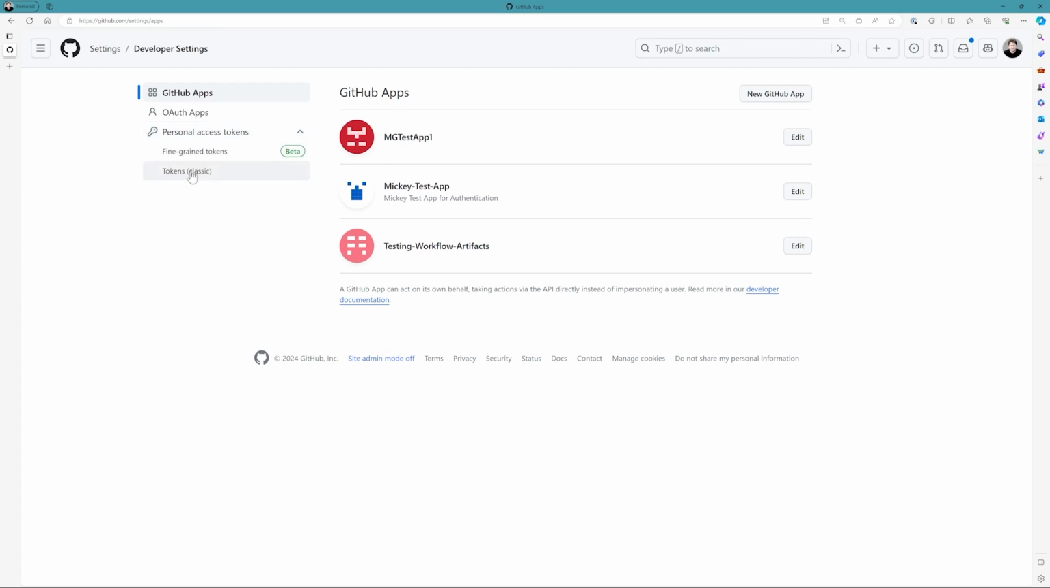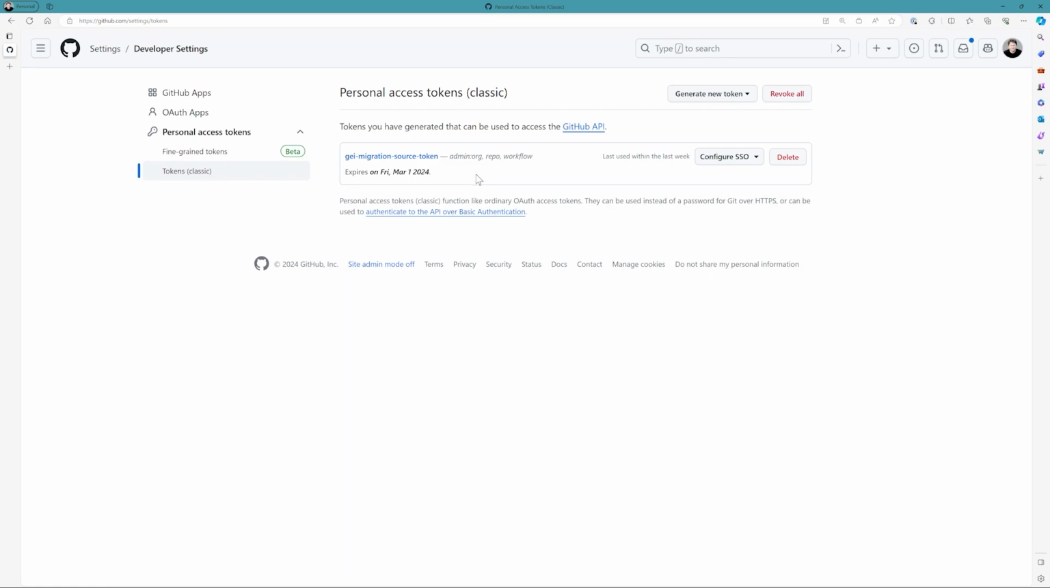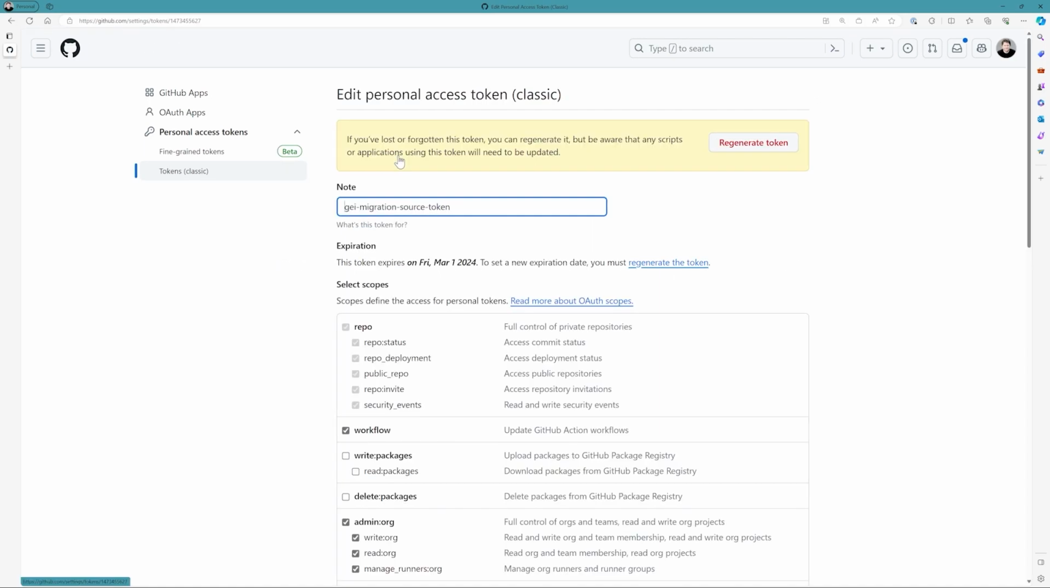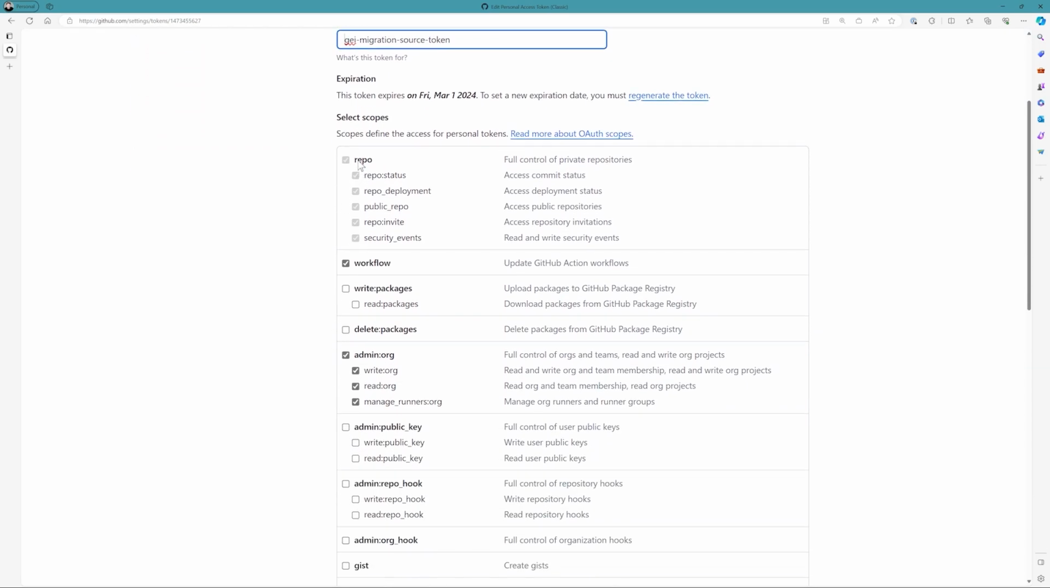And I go into personal access tokens, and in this case, we're going to make a classic personal access token. And I've already created one here, right? And I called it GEI Migration Source Token. And if we look at the GEI Migration Source Token, then you'll see that I gave it the scopes of repo, workflow, and admin. That gives me all the permissions that I'll need, and I'm also an organizational owner in this organization.